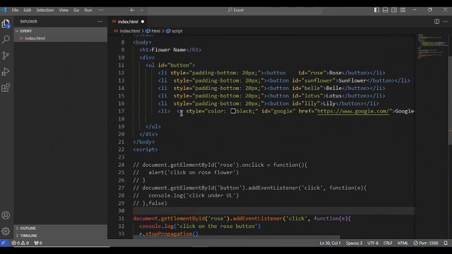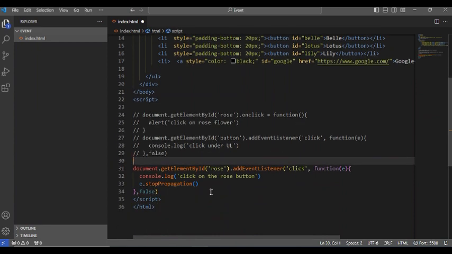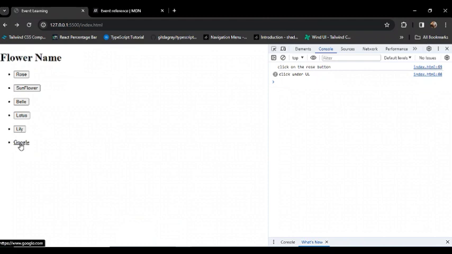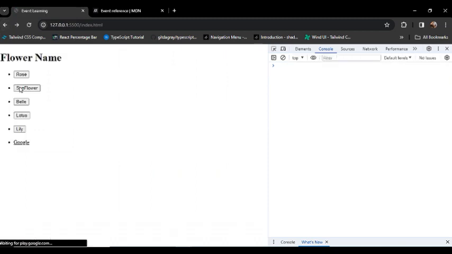Here we have an interesting anchor tag. The anchor tag has a link, a Google hyperlink. My plan is that I will click on this Google link. Normally, clicking brings me to the Google website in the browser. But my plan is that I will click, but this default behavior will not execute.